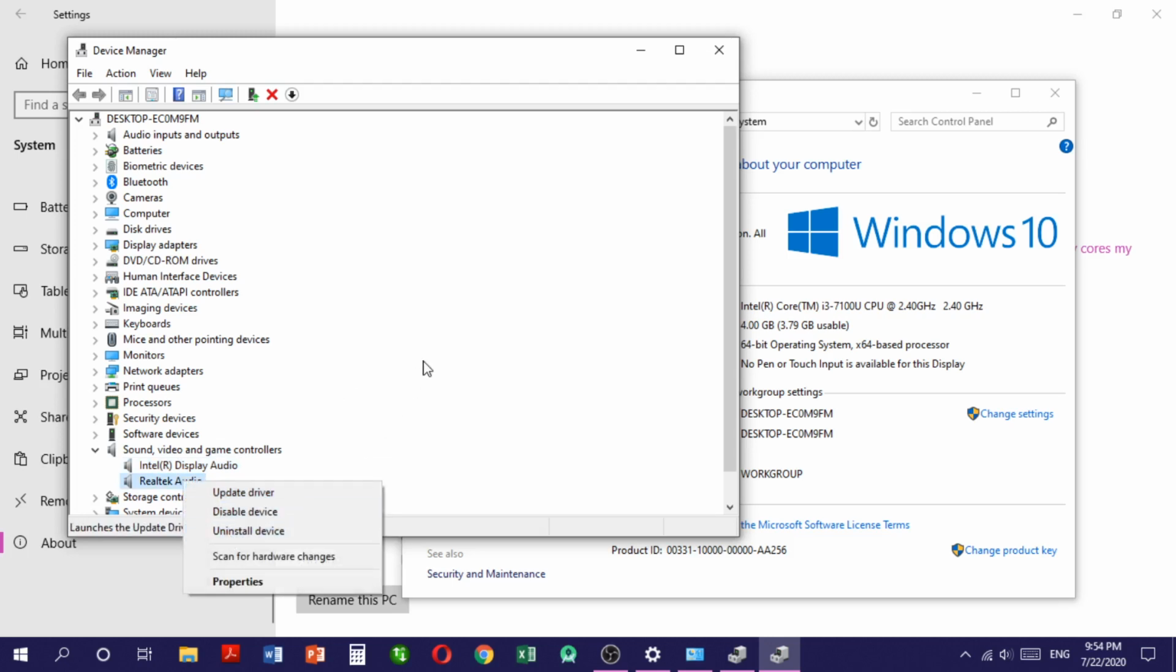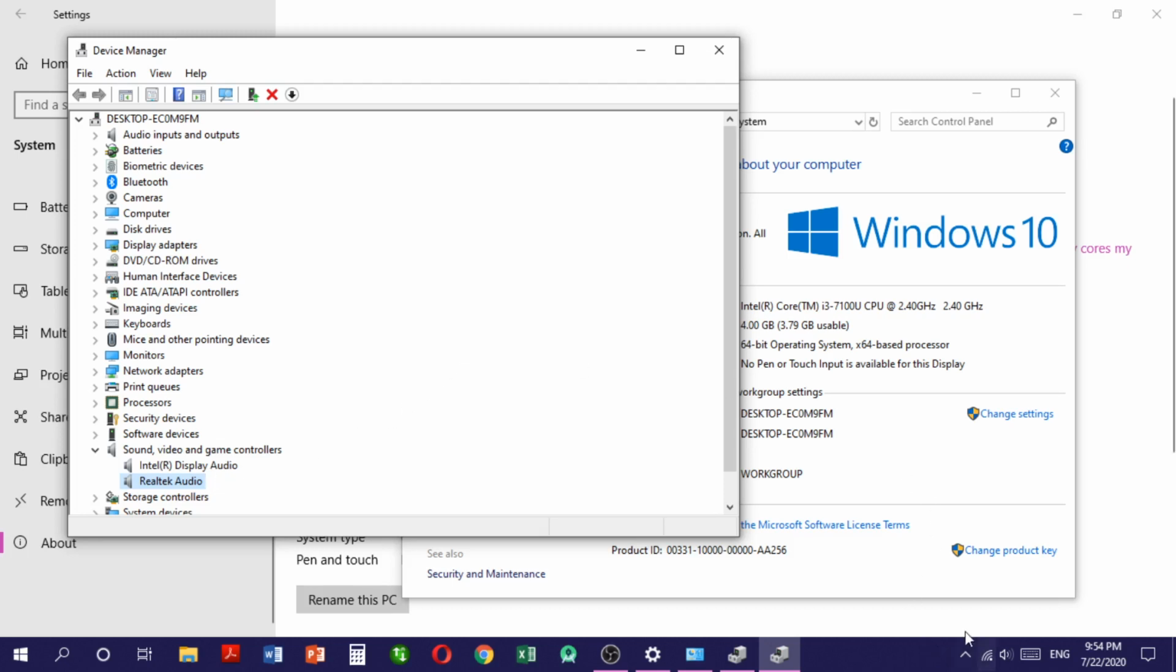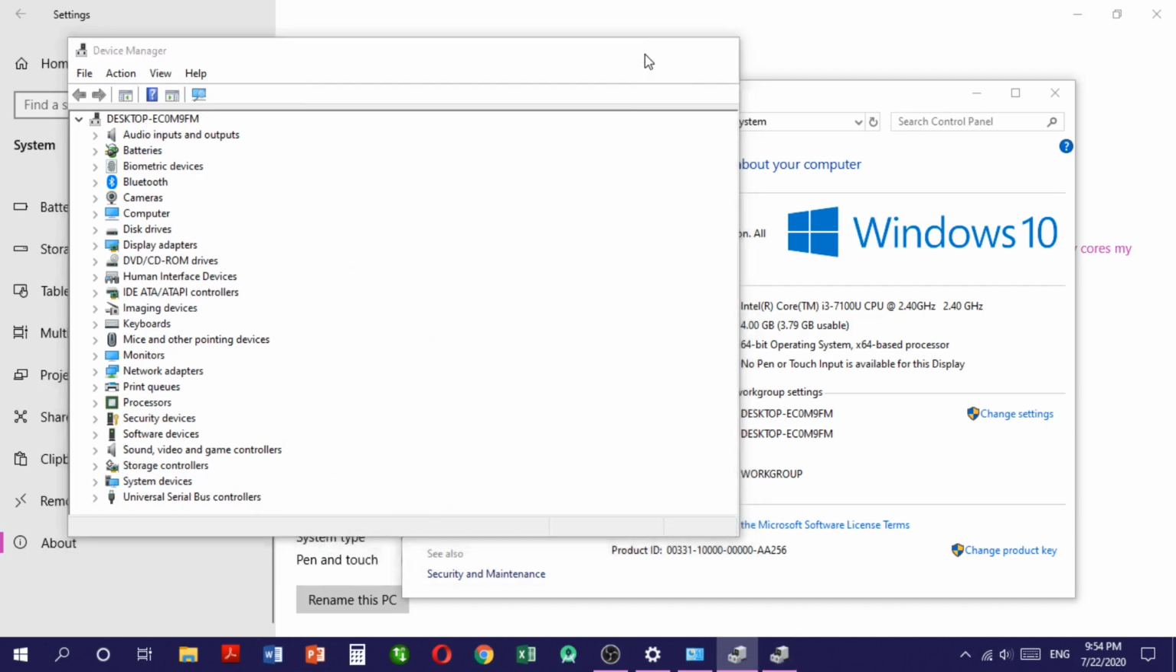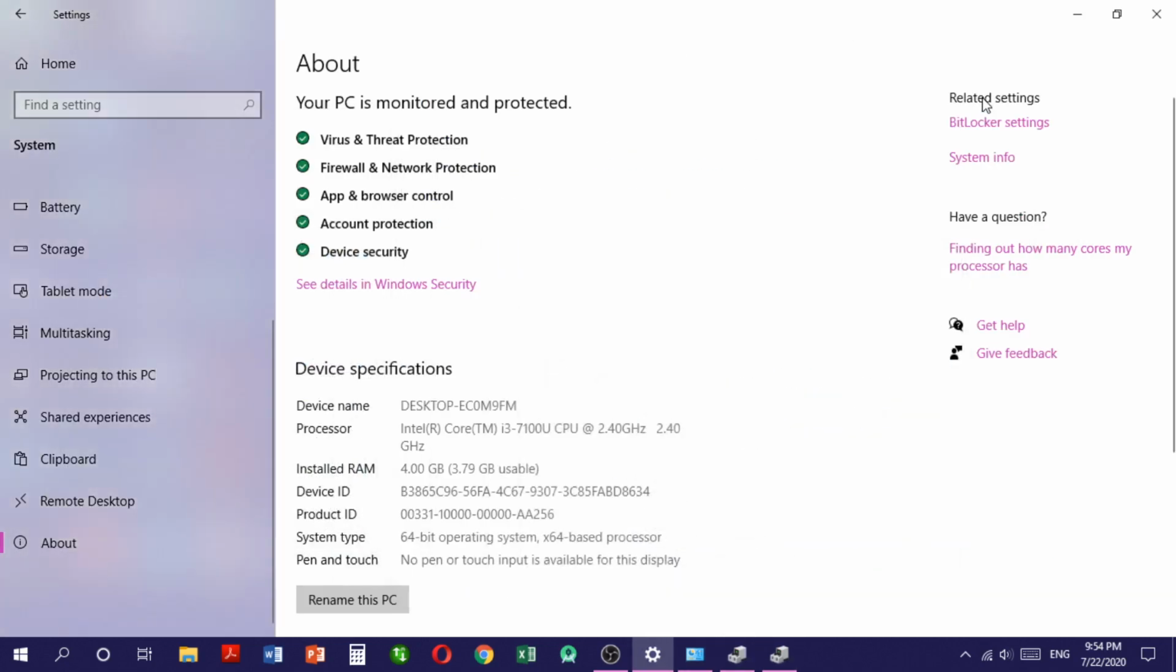So uninstall this too. After both uninstallations, you will see that the network is connected. Connect your earphone or headphone to your laptop, and after that restart the PC. After restarting, you can see that your earphone and headphone problem is solved.